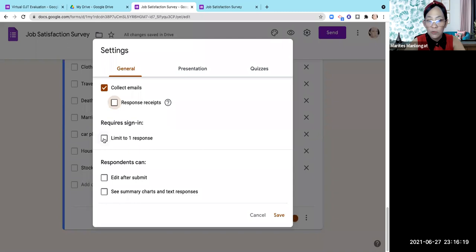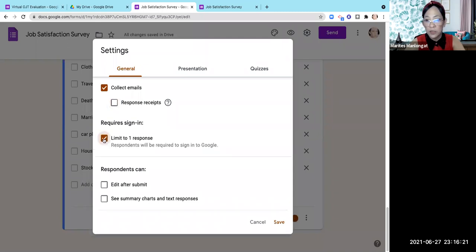This one limits the response of the respondent to one. This has to be set because otherwise, one respondent can start answering 10 times, 100 times, and that defeats the purpose. In thesis writing, one respondent, one response. So this has to be clicked. Respondents can edit or they can see the summary chart. No, do not click those.